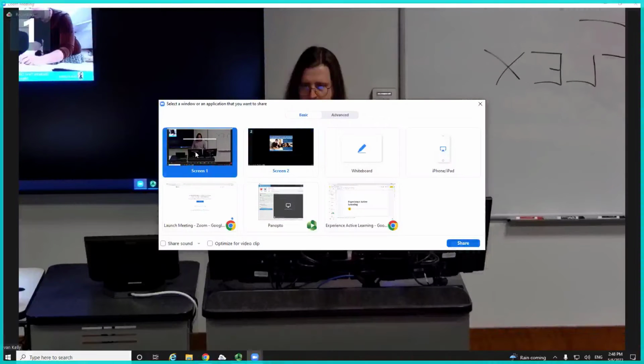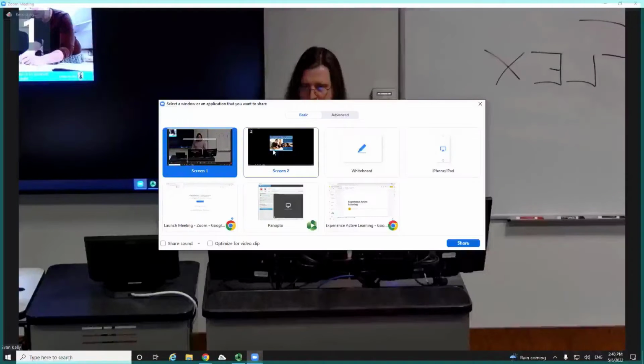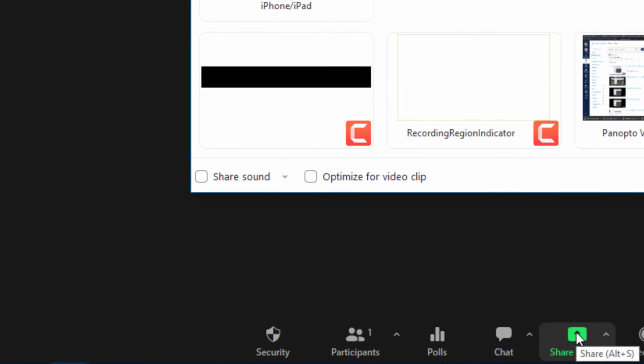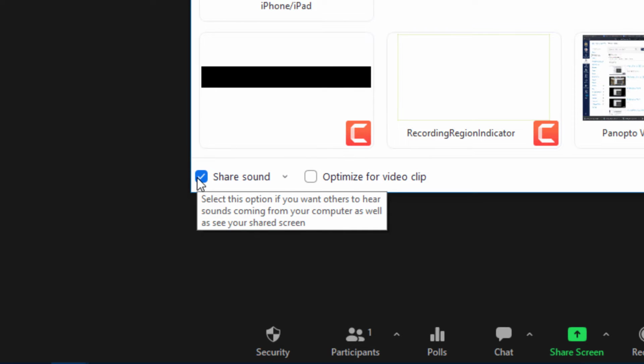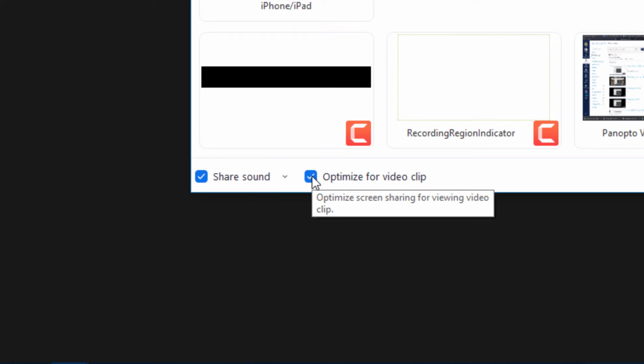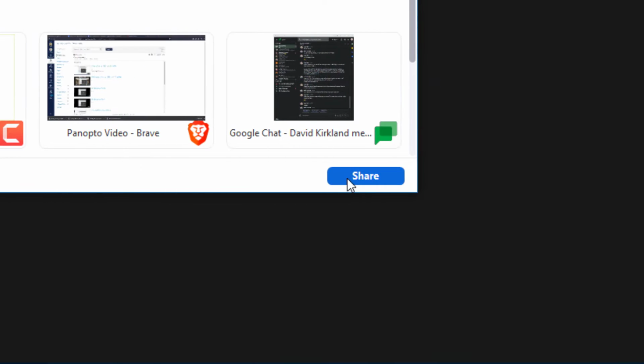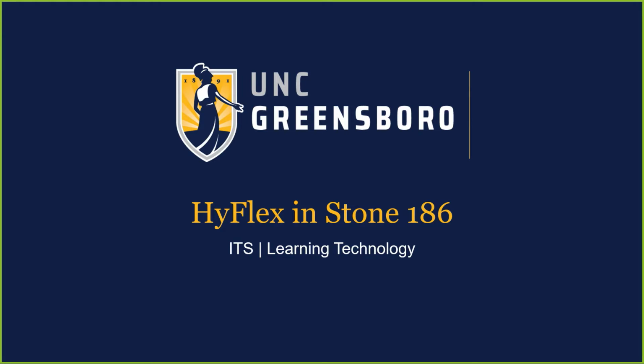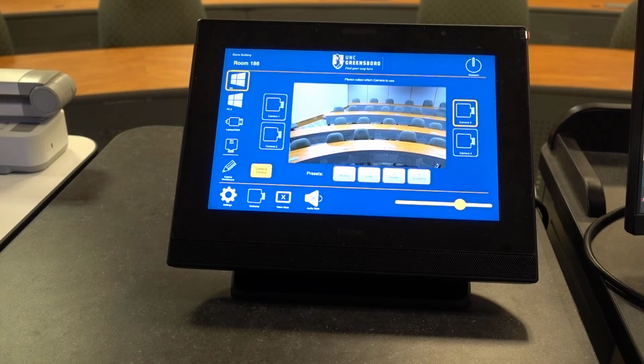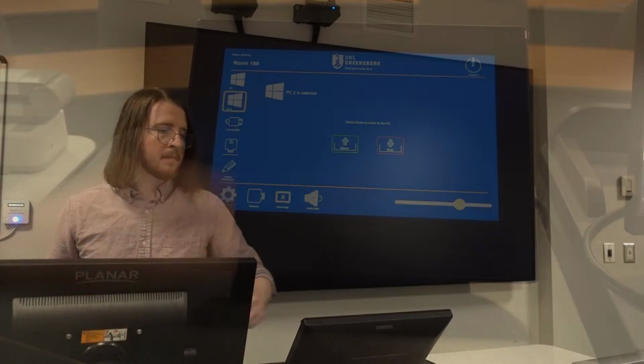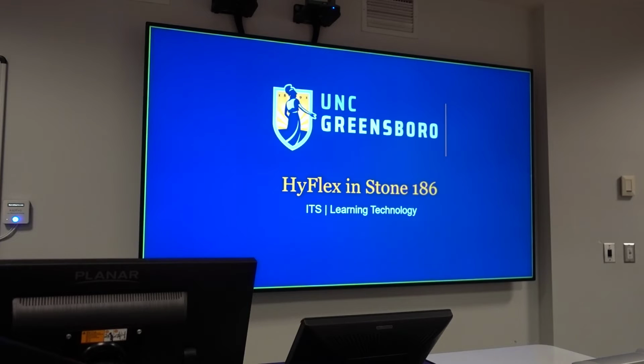If you have two monitors, they will be labeled 1 and 2 in the top left corner. Select the screen you would like to share, and then be sure to click the Share Sound checkbox if you will be playing audio, or the Optimize for Video checkbox if you will be sharing video content. Click the Share button to start sharing your screen. The screen you are sharing will be outlined with a green border so that you can be sure you're sharing the one that you want to use. To share this on the classroom display, click one of the PC icons on the control pad. You may need to try both options to find the correct screen.